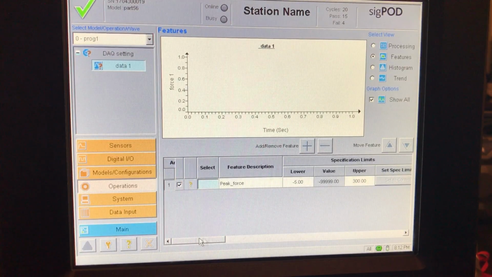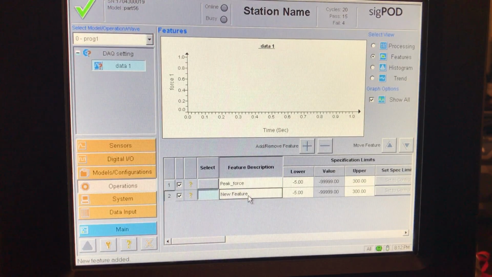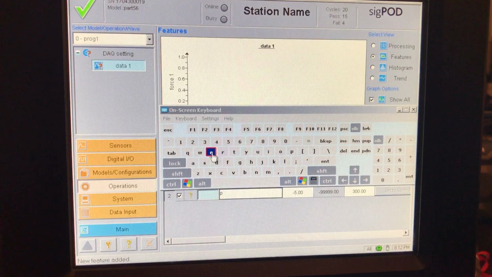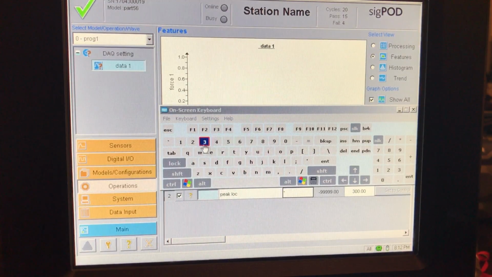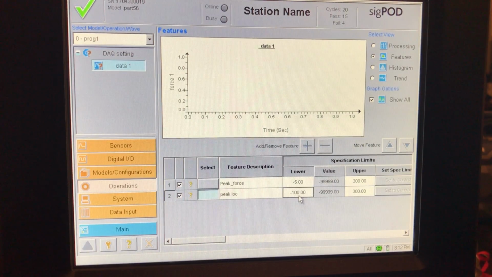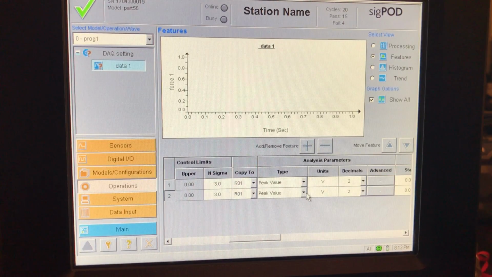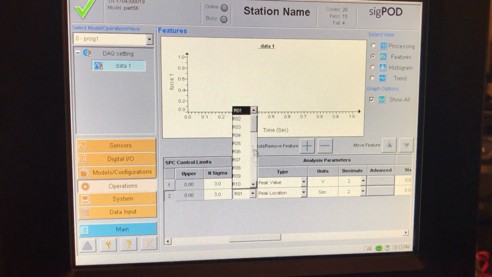Okay? So I'm going to add a new one. I'm going to add a feature, and this feature is going to be peak location. Peak LOC for location. Enter. My high and low settings, this time let's make this negative 100. And if I'm using this to just grab a piece of data to use later, I want to set these high and low limits very, very high so this thing never fails. I don't really care where I find the peak location, but I want to use that in some step. So I go over here and I say, okay, now I'm going to use my peak location, and I'm going to put that in register 2.